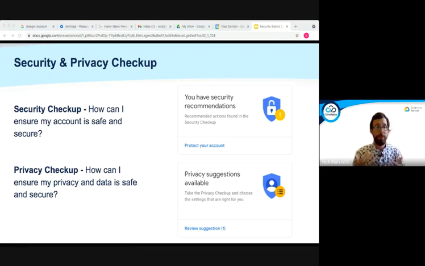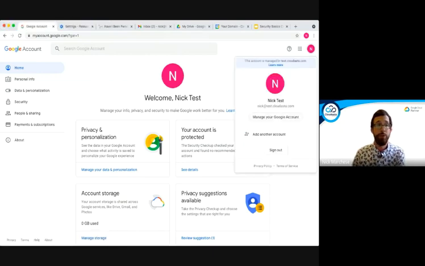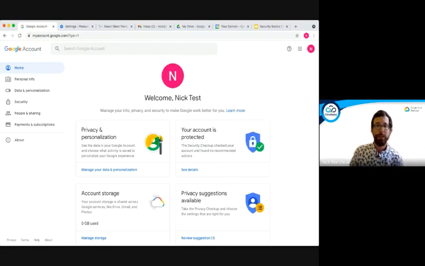The security checkup looks a lot like email notification, recovery email, two-step verification, things like that. So here's my test account. To get here, when I'm logged in, I can click on my little N up here anytime and click Manage Your Google Account, and it's going to bring you to this page. There are a couple different ways to get to where we're going.